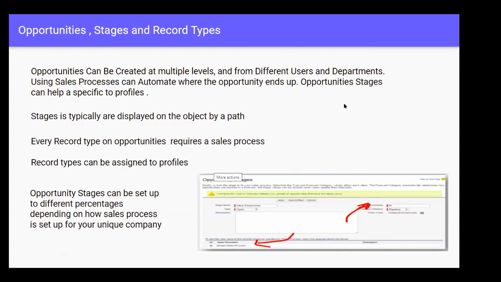Terry, can you help me out on anything that we're missing or need to add? So you set up the sales process. You then set up record types and assigned a sales process to the record type. Correct. And on that page, in the screenshot that you've got, as you create stages, you're also able to assign those stages directly to a sales process from that view as well.